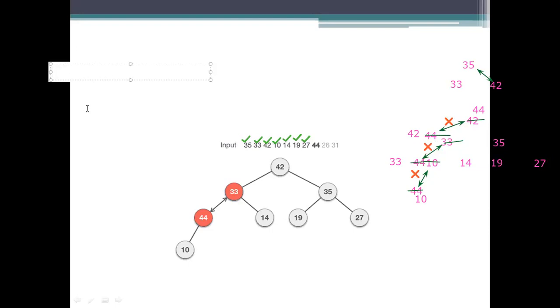Now see the final tree here. Okay. Let me draw here. 44. After swapping, the values are 42. Here, the value, there is no change. 35 is there and 42's child is, after swapping, 33. 33's child is 10. Okay. And what is the 33 sibling? 14. There is no change in the remaining one.